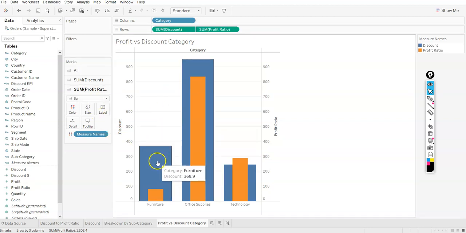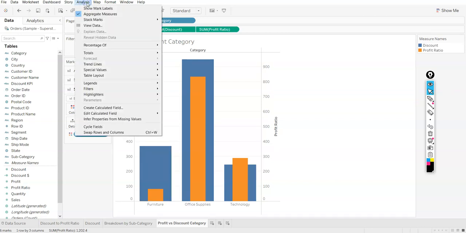Now again, look at this. What do you understand when looking at this? The blue ones, have a look at the legend. Blue one is the discount, orange one is the profit. So furniture here has the highest discount but lowest profit. The others also have discount, but then profits are also almost there. But here, as you see, you don't see any profit here.